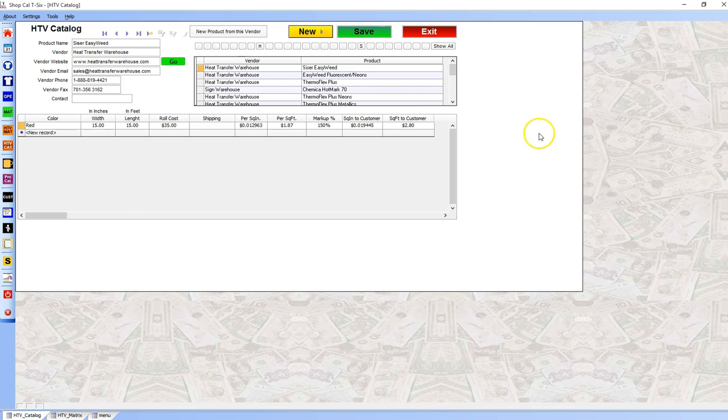When we bring up the HTV catalog, this is where we're going to list where our vinyl is and how much we're paying for it. So you've got some already in here, and you'll need to go ahead and put in your own or modify these, whatever it needs to be. This particular product is called Siser EasyWeed, and I have it from the vendor Heat Transfer Warehouse. Got some other information there.